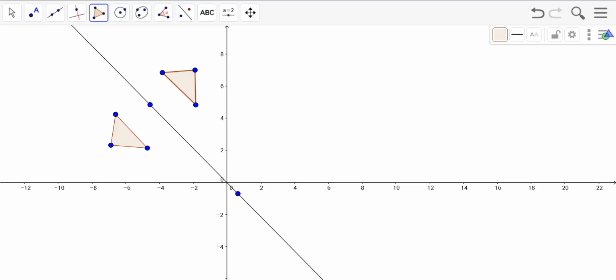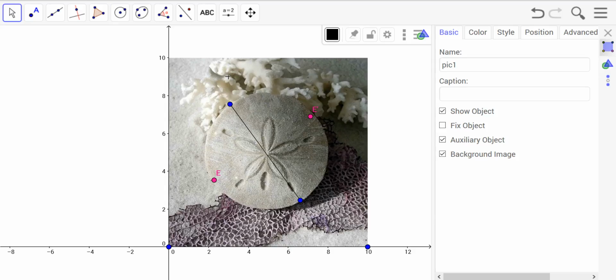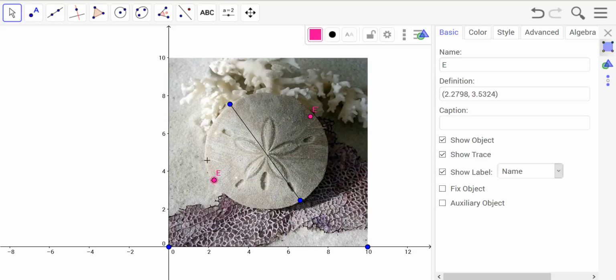I uploaded a picture of a sand dollar and put it in the background. I drew the line of symmetry, which I estimated to be around this point, and I have some dots that are reflected across the axis. I'm going to show the trace, and we're going to trace the outside of this sand dollar. Let me show the trace on this one as well. Okay, and we're going to go over this.